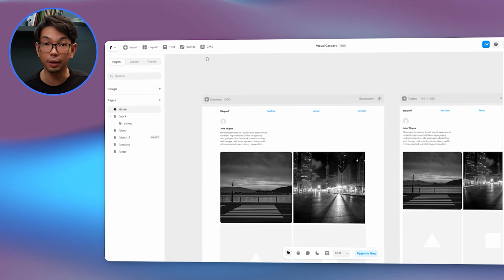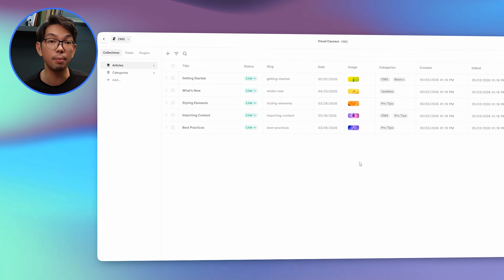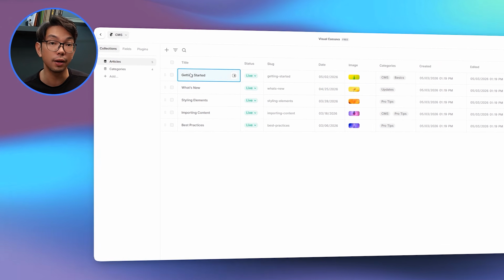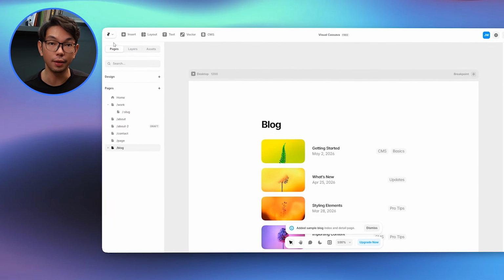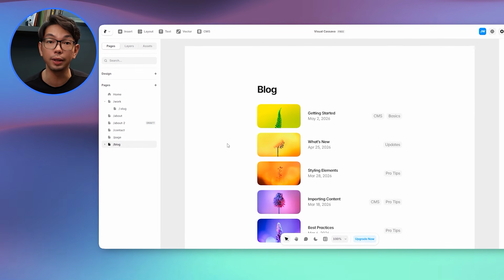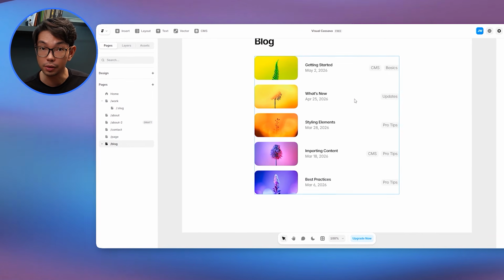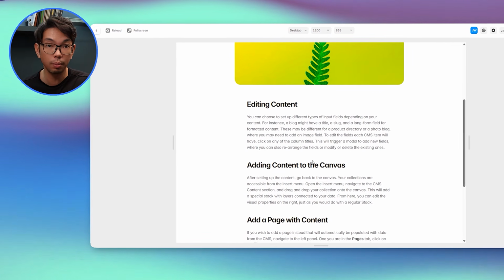On the top sidebar, click CMS, then select Add Blog Sample. Framer automatically generates sample blog posts along with fields like title, slug, date, and other content properties. So now go back to the editor. On the left sidebar under Pages, you'll notice that a /blog page has already been created automatically. And from here, you can customize both the generated blog layout and the individual blog entries.